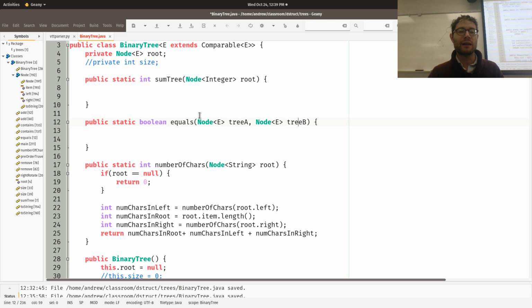Now, the equals method is basically asking, are the trees equal? Does that mean they have not only the same contents, but also the same shape? Do they present the exact same data in the exact same way? So there are 4 possibilities here. Tree A and tree B are both null. One is null, the other is not. One is null, the other is not. And the 4th possibility is they both have data, they both have something there.